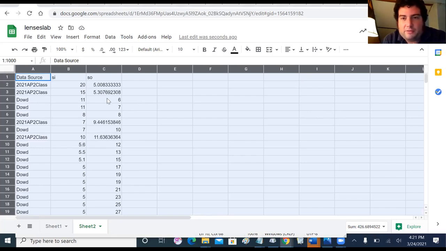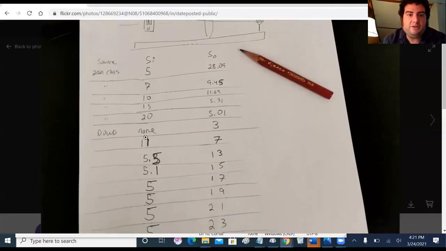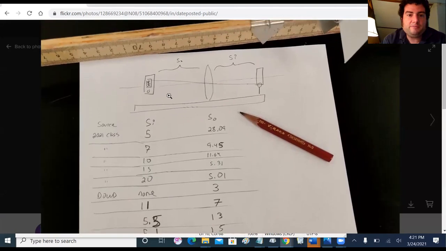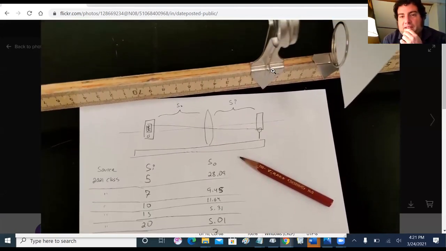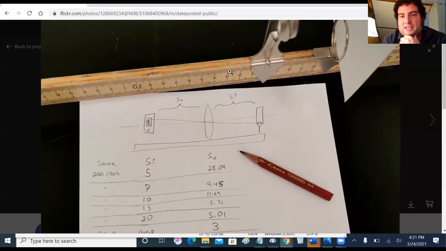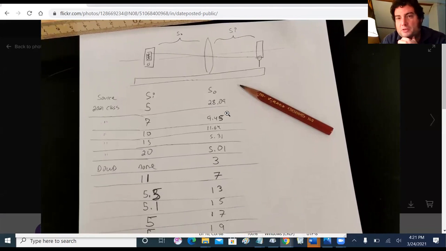Notice I don't have 3 centimeters on here. I checked 3 centimeters. I couldn't form an image anywhere. So that would imply, if 5 is indeed the focal length, that putting your object inside the focal length of the lens makes it impossible to form a real image.